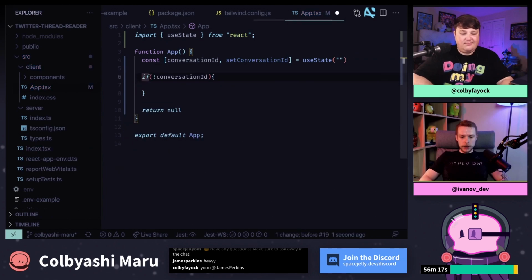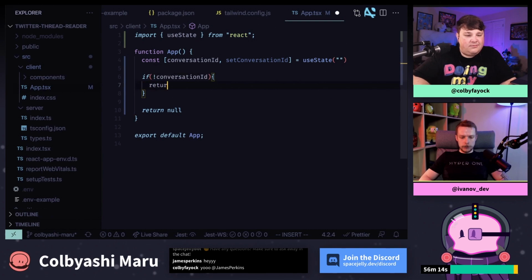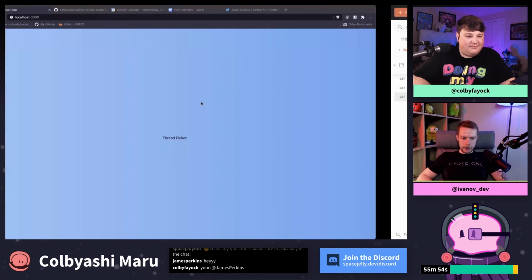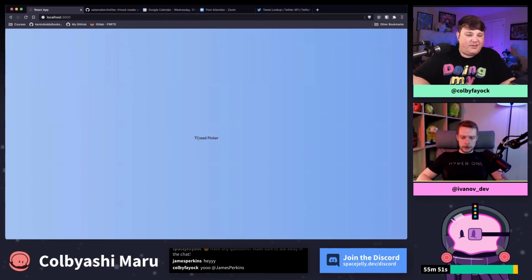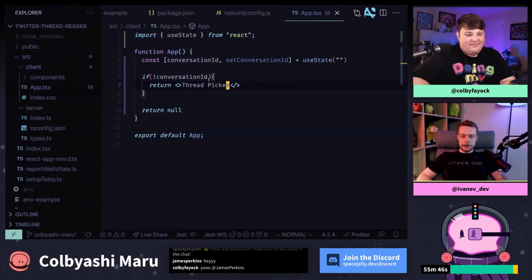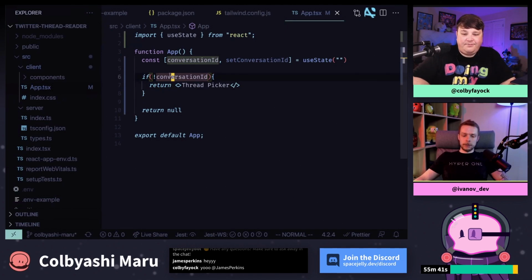Now, we want to check if we don't have the conversation ID, then we return our component. For now, let's say it's going to be just a fragment, and let's say some text: query thread picker. It's going to be our component in a second, but let's just check that our logic works. Now on our screen, we see the thread picker because our conversation ID is an empty string. And as I said, if you convert it to a Boolean value, it's going to be false.